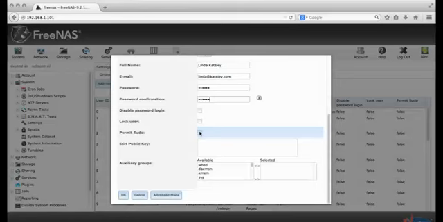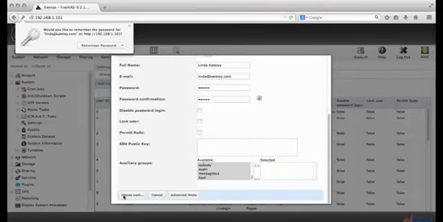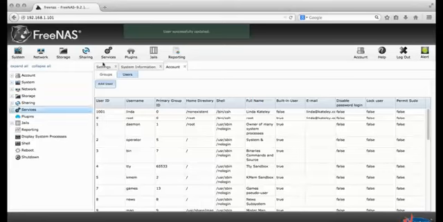Permitting sudo access allows this user to do root-like commands on the system. And we can put in the SSH public key. We can also add additional group memberships for this user. I'll click on OK, and that user is added to the system. It tells me up on top here, user successfully updated.